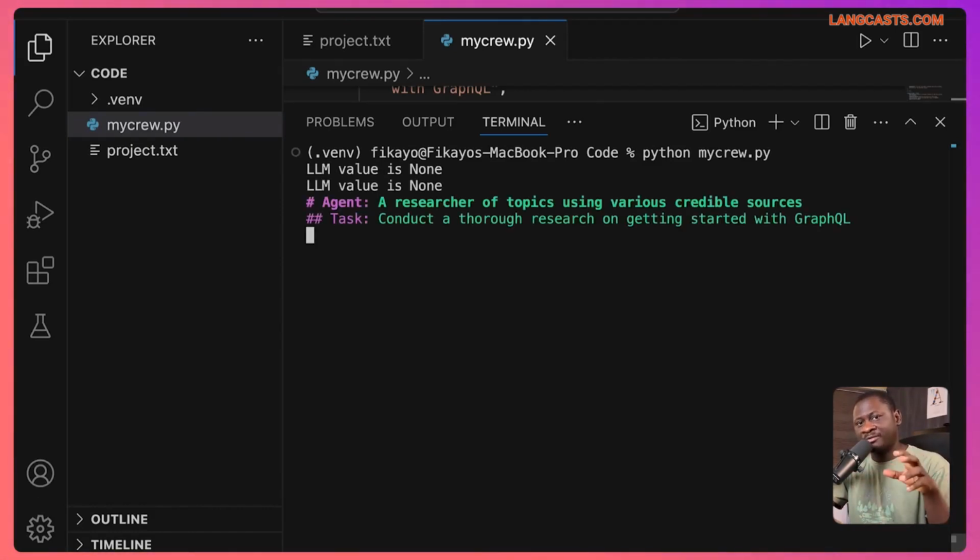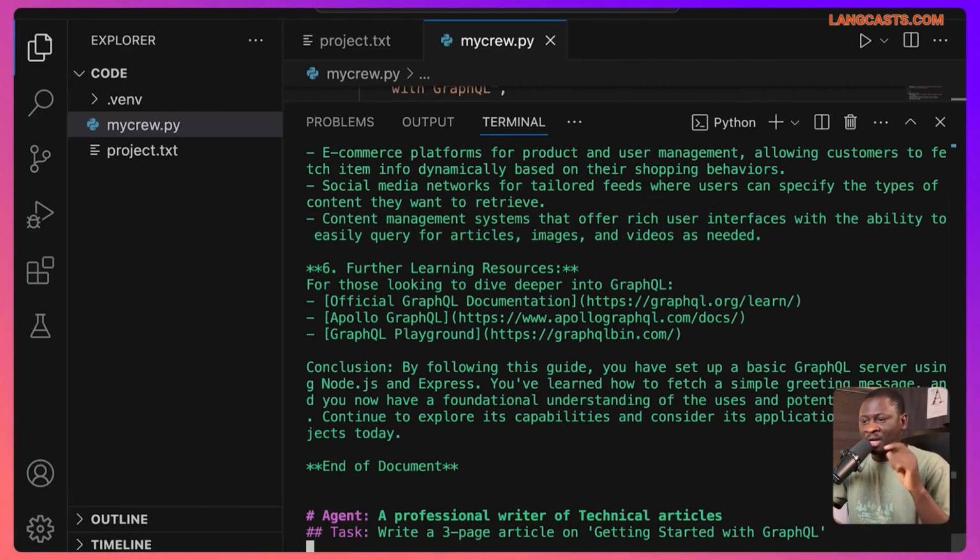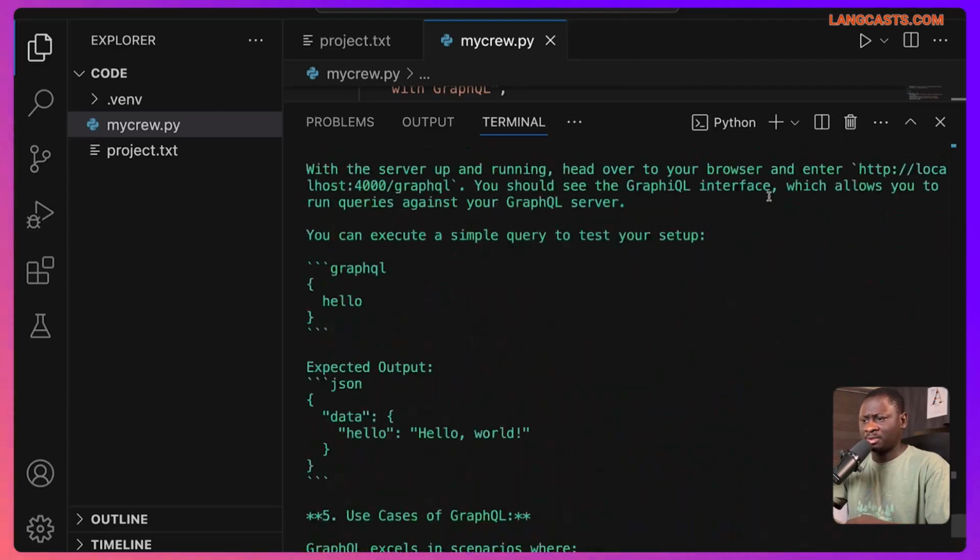As you can see, we have some logs coming in already. It's already recognizing the first agent, trying to conduct research. You see it's hanging a little bit. It's conducting the research. It is still going to come back with some result. And this is all showing up because we set verbose to true. You can see at the very top, it says LLM not defined or something like that. Let me scroll up.